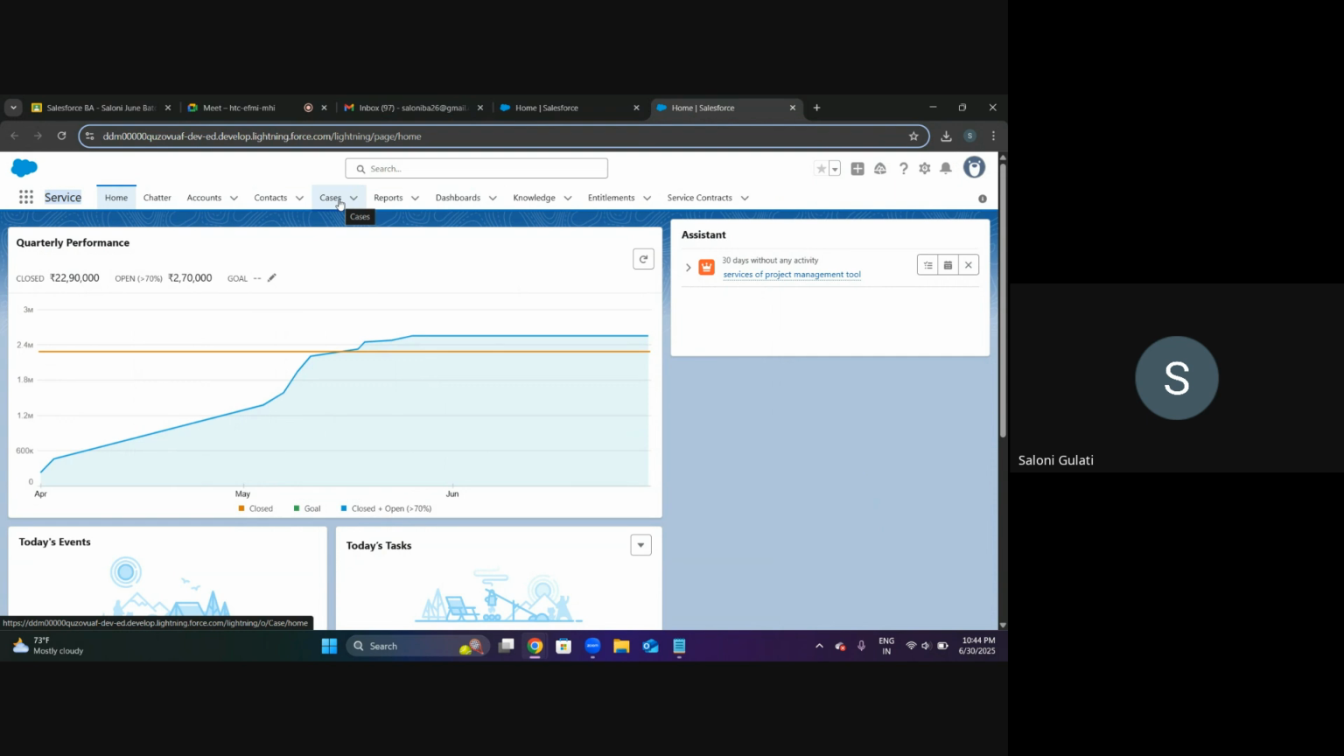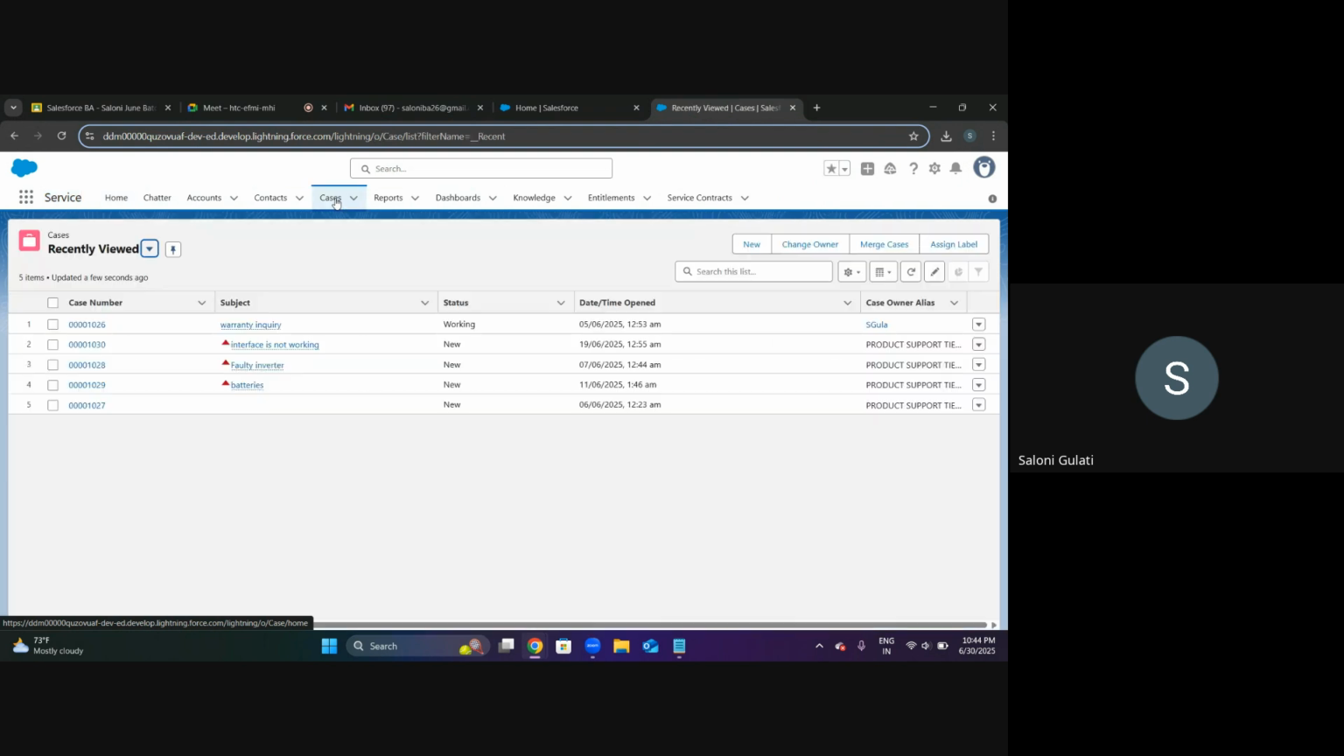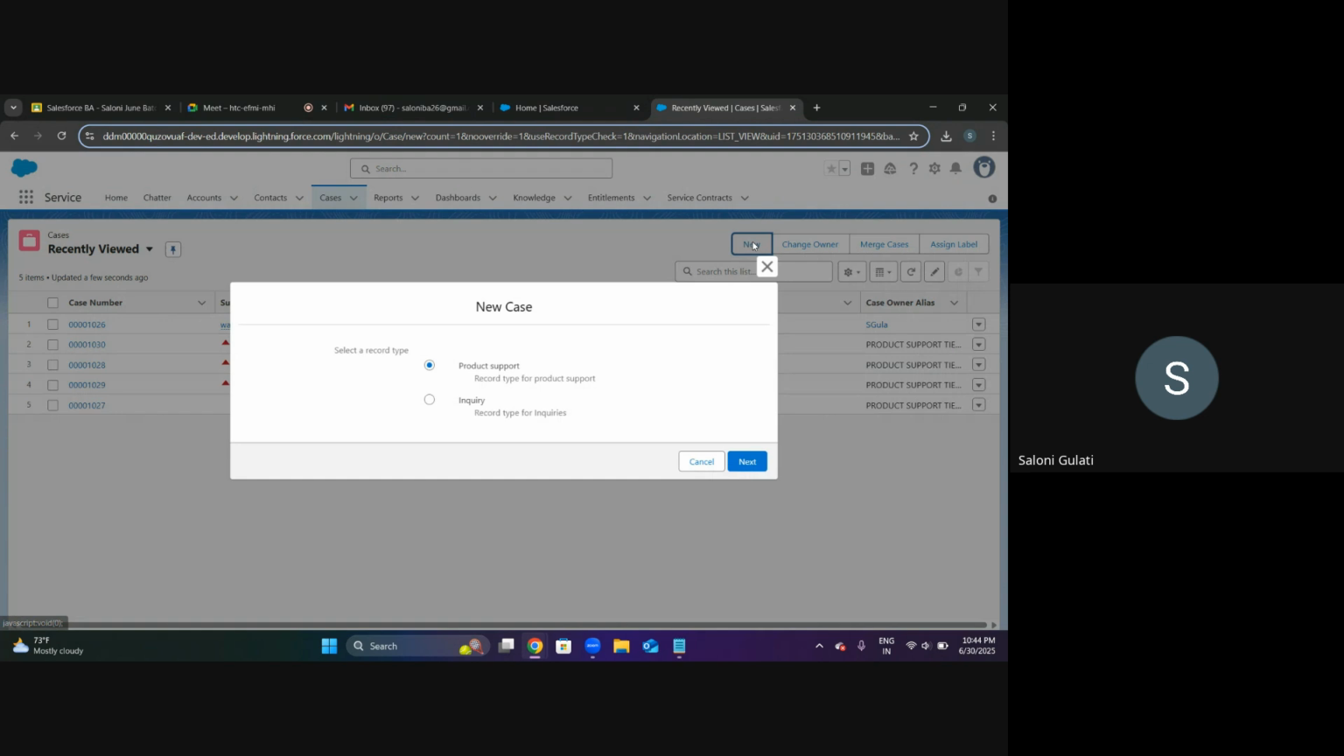So there is a case creation. If I click on this New button, just assume there are two record types: one is product and one is inquiry. How to customize this in depth, you are going to learn in the admin session. But I want to explain it to you as a Salesforce business analyst, because this part you are not going to do. In depth, you are not going to customize it. There is an administrator who is going to customize it.